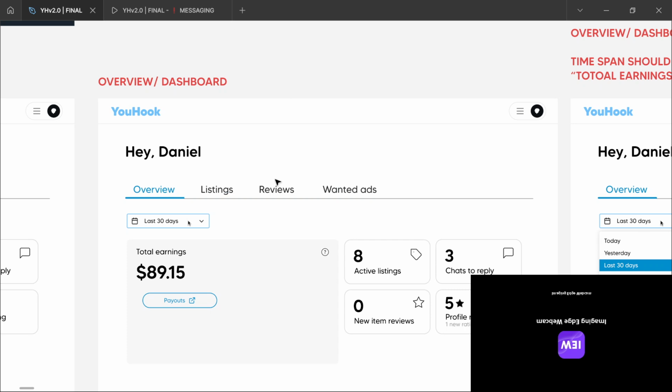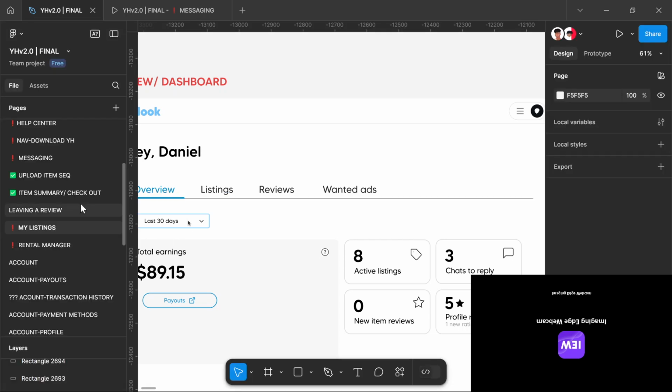Continue. What was I saying? So wanted ads is irrelevant for now. Reviews we moved to rental manager. Listings is the last thing that's relevant, which is why we decided to change it to my listings.